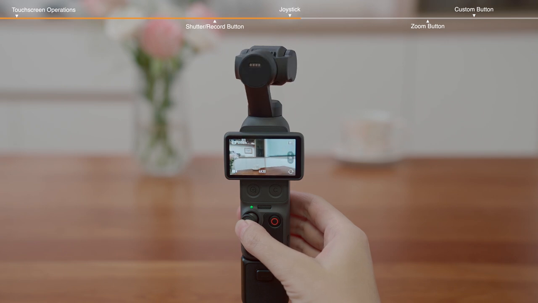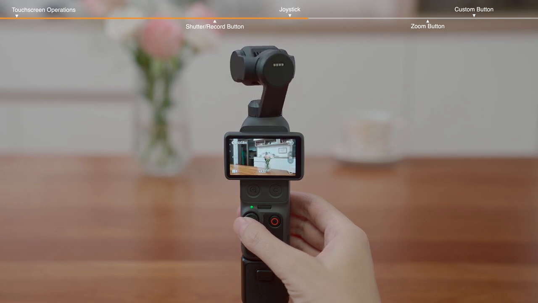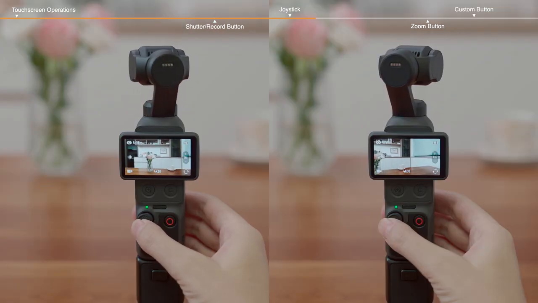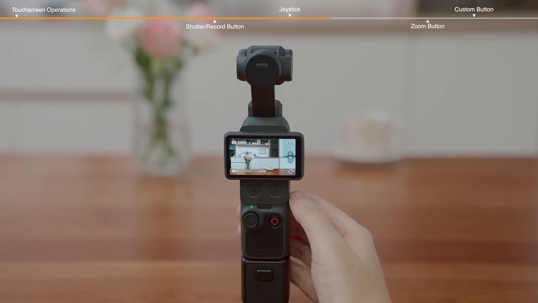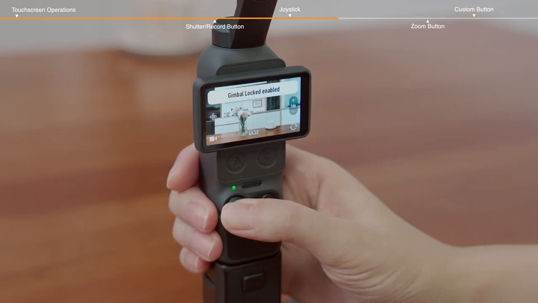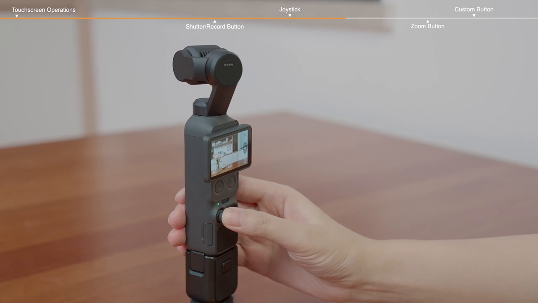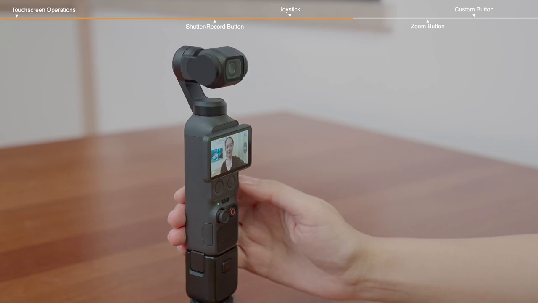Push the joystick to control the gimbal movement. The further you push, the faster the gimbal rotates. Press the joystick twice to recenter the gimbal. Press and hold to lock the gimbal direction. Press 3 times to rotate the gimbal for selfies.